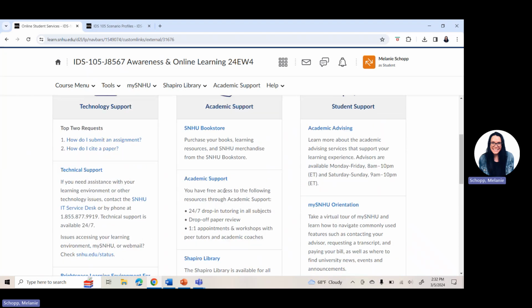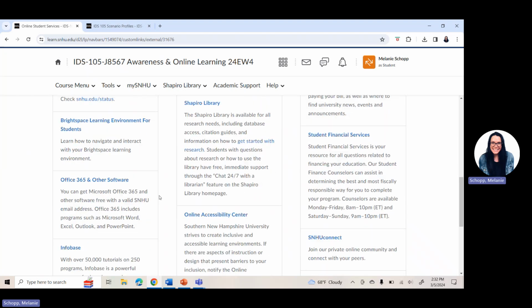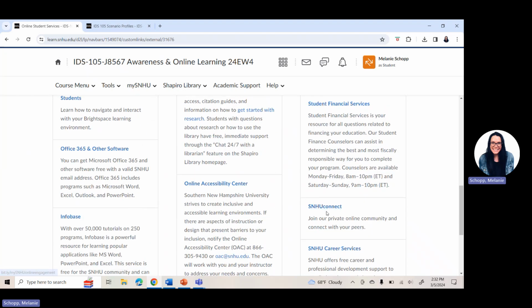From the library to academic advising, the bookstore, the help desk, financial services, SNHU Connect. If you haven't gotten in there yet, there is a dedicated IDS 105 learning community.